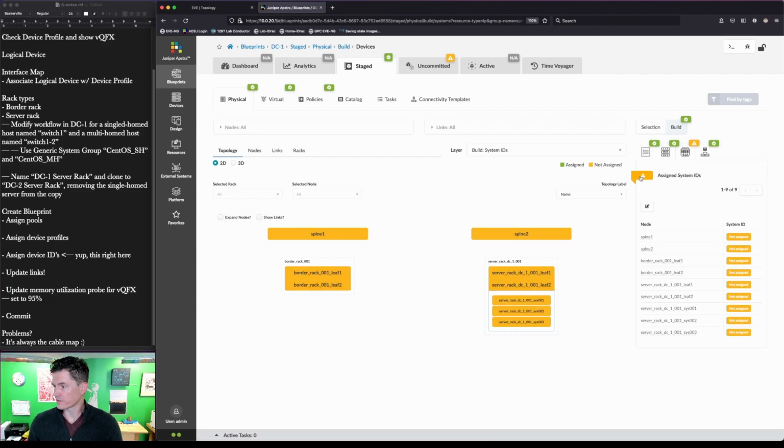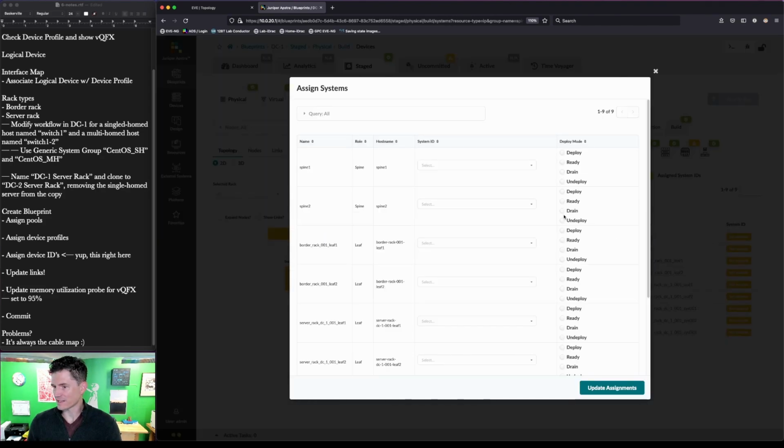Now we assign our system IDs. We'll edit this. We click on this, we'll see these IP addresses. So obviously, there's quite a few in here. There are 2 places where things can get pretty sideways if you don't do them right. This is one of them.